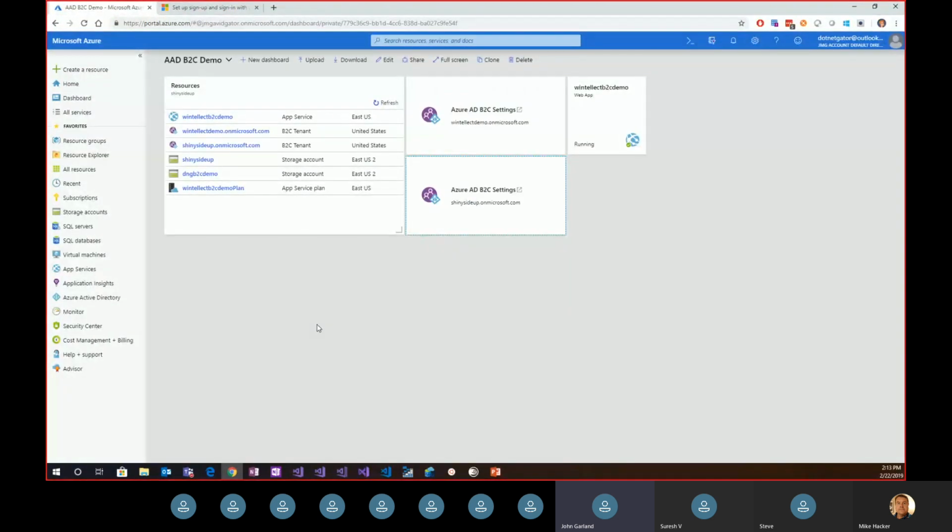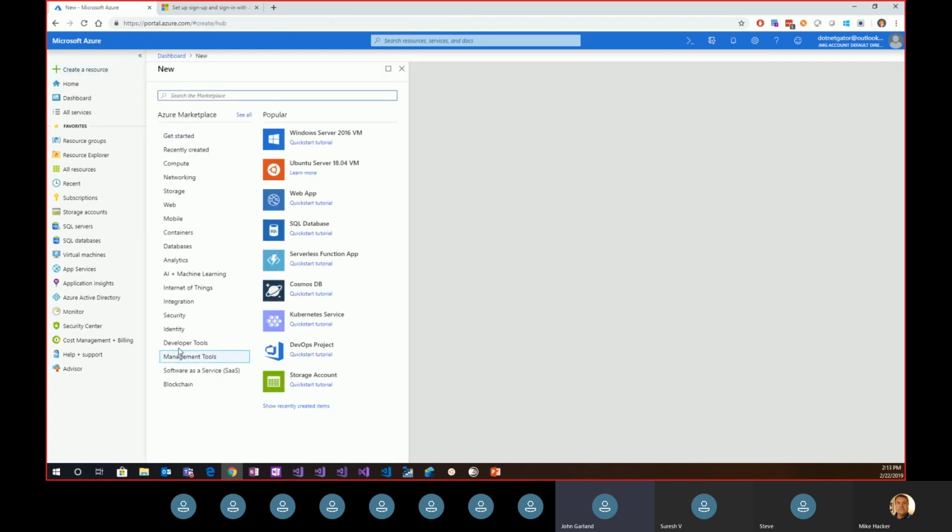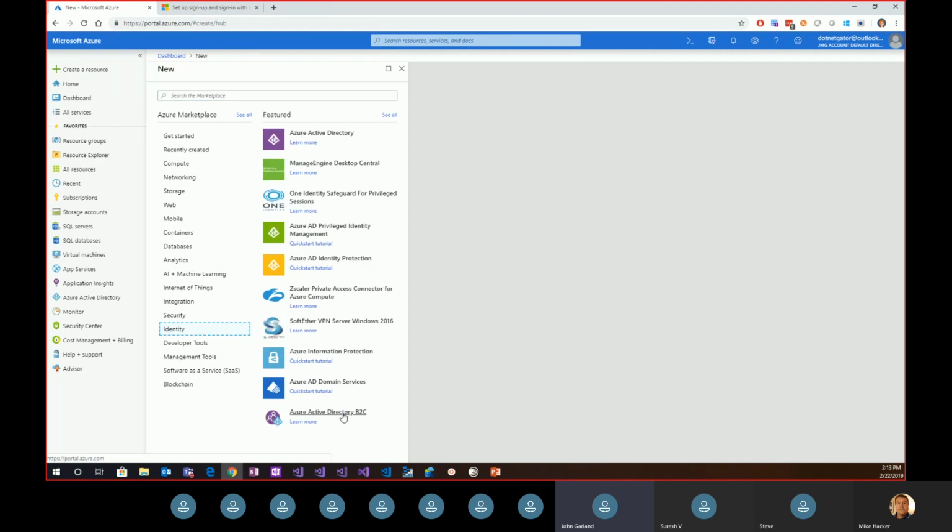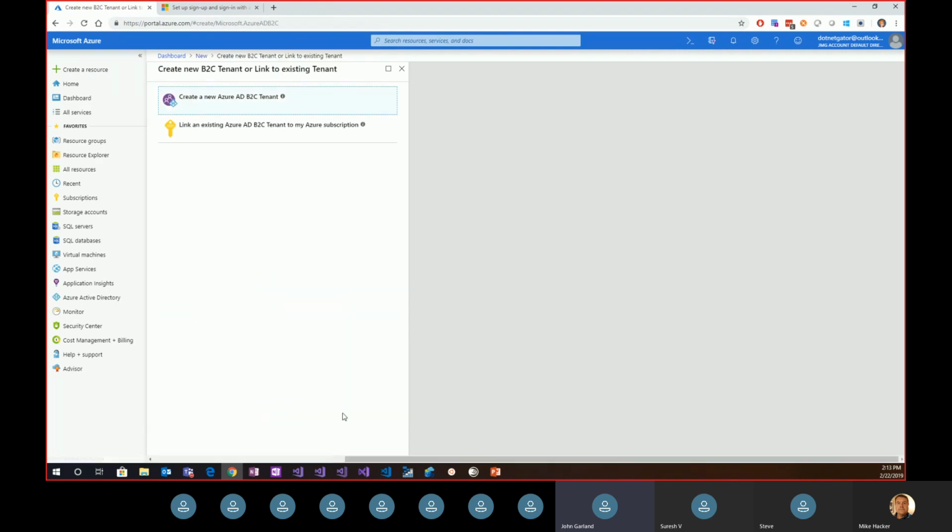So I'm going to start here in the Azure portal, and I've opened it up to my subscription. The first thing you may want to do here is create yourself an Azure Active Directory B2C resource. To do that, you would come up here to create a resource. Under Identity, and it's way down at the bottom here, you'd select Azure Active Directory B2C. And you'll notice you have two options here.